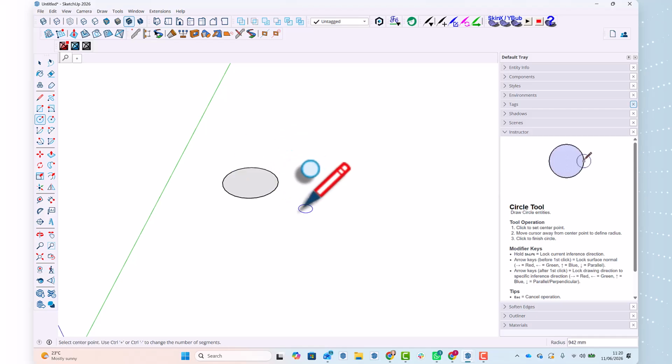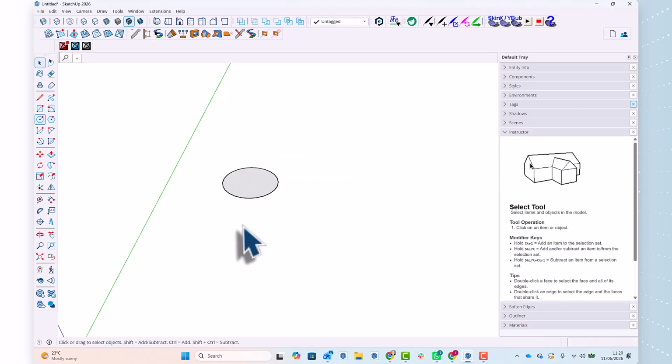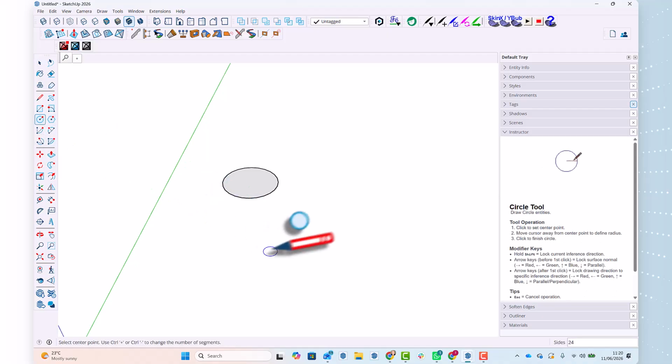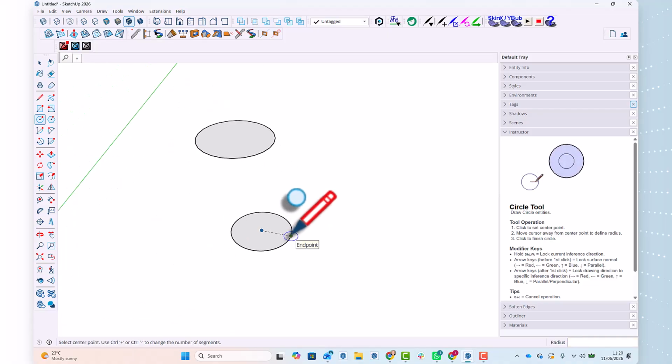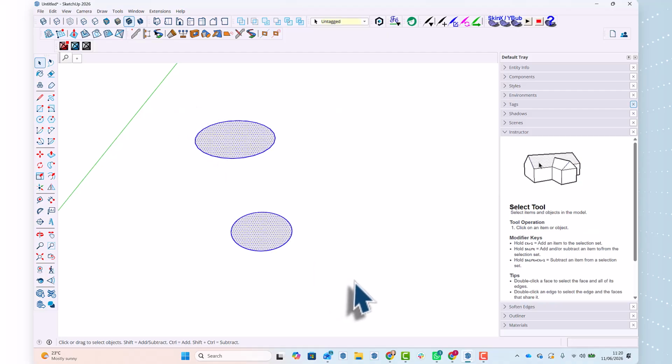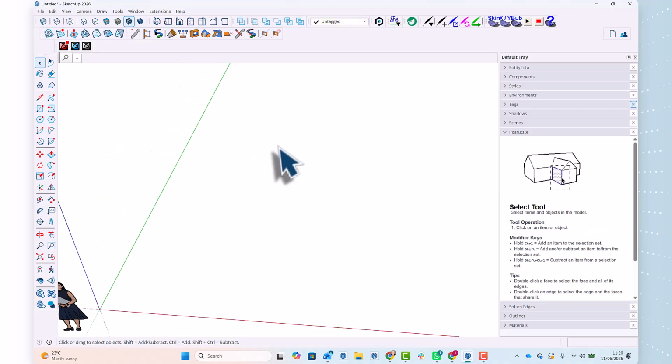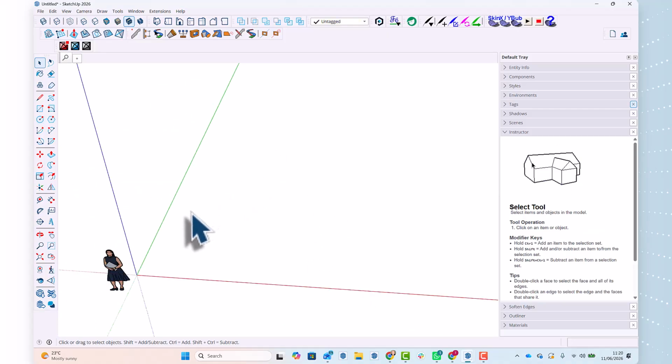If you want your circle to be smoother, when you choose the circle tool, you can type 64, and it'll do a much smoother circle with 64 sides. Normally go with the default because we don't want too many edges. It'll slow down performance of your model if you're using lots of circles.